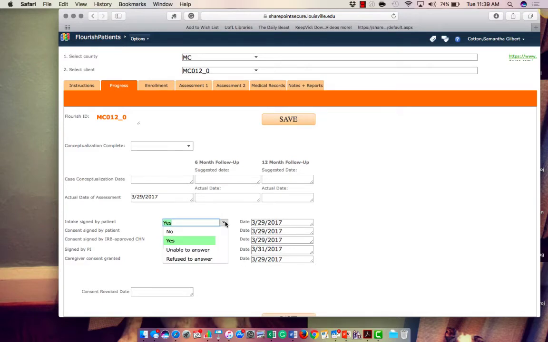And you'll see that next to each of these, there's a drop down that says no, yes, unable to answer, refuse to answer. Then underneath that, you'll see consent signed by patient. Remember, in addition to the enrollment consent to receive services, they also consent to being part of the evaluation of our study. And so they have to sign that informed consent that's through the IRB.